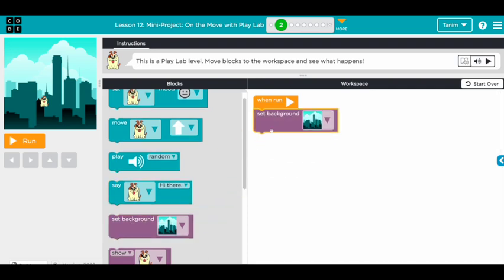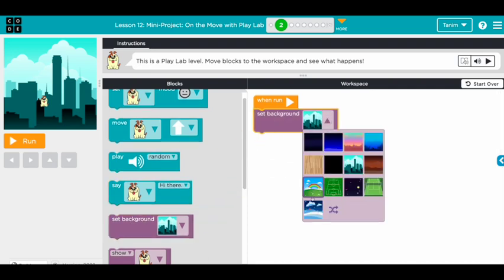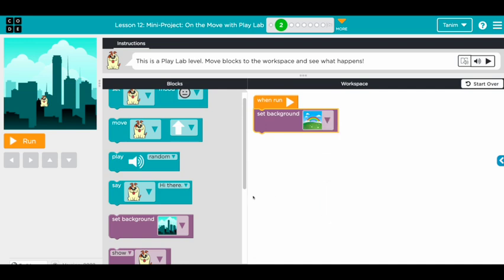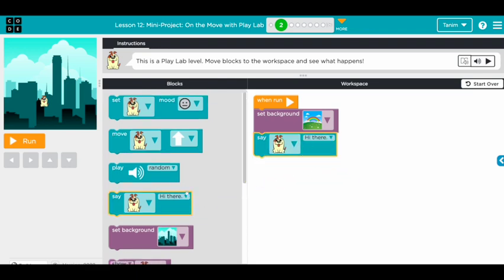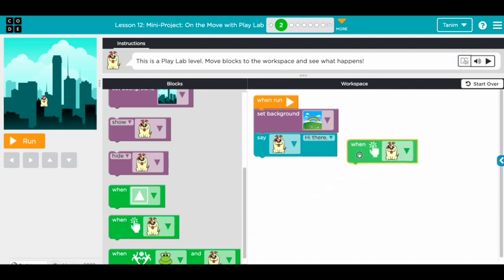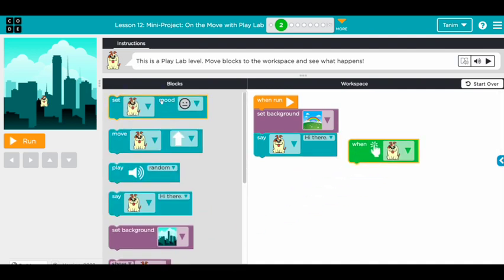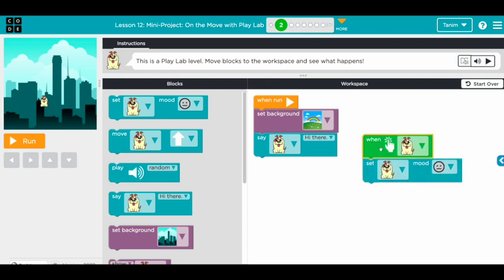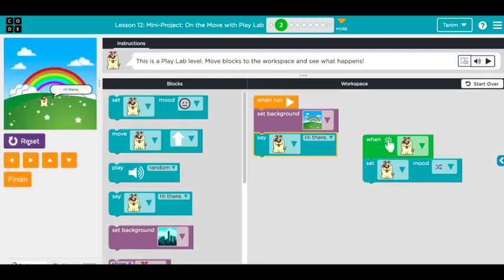So we change the background. When we run, it's going to change the background to the rainbow, and then we can make the dog say hi there. And probably when we touch the dog, we want to set his mood to a different one, let's do a random. Okay, so then we run. When you press this button, it's gonna change the background and the dog is gonna say hi. Let's see what happened. Oh, the background changed, he said hi, and now the dog is listening to this. So when you click, it's gonna have a random mood.